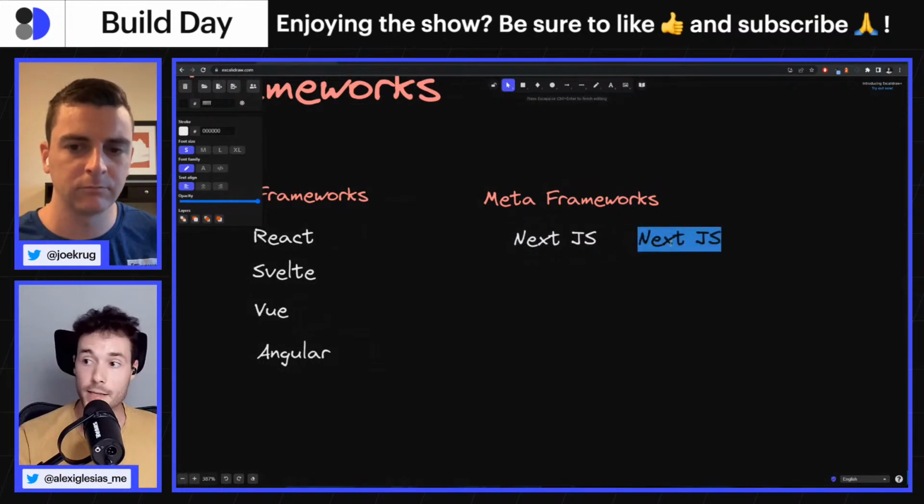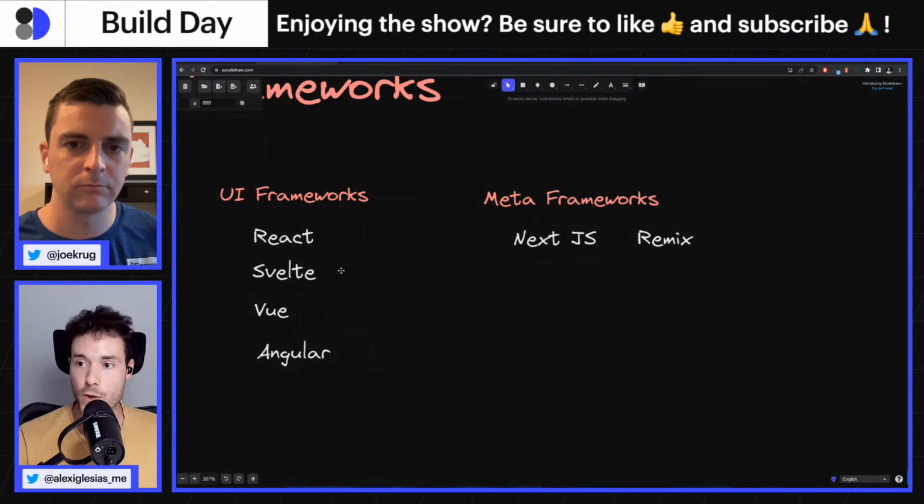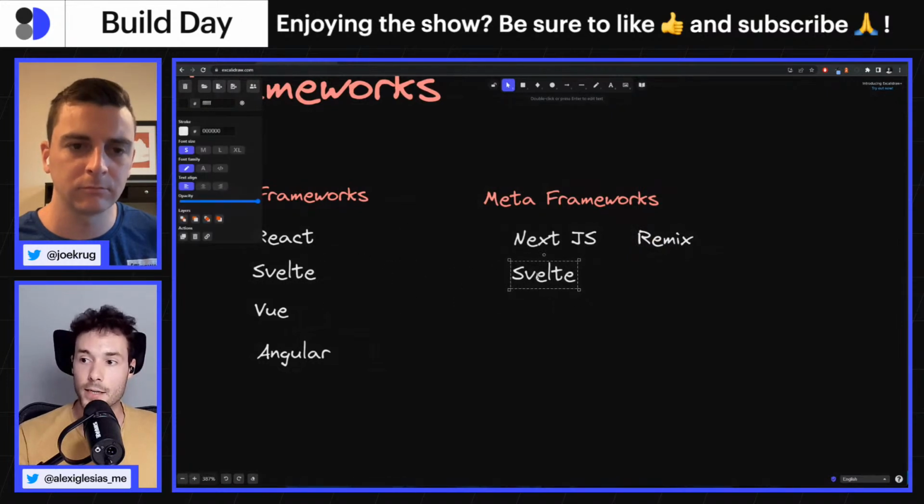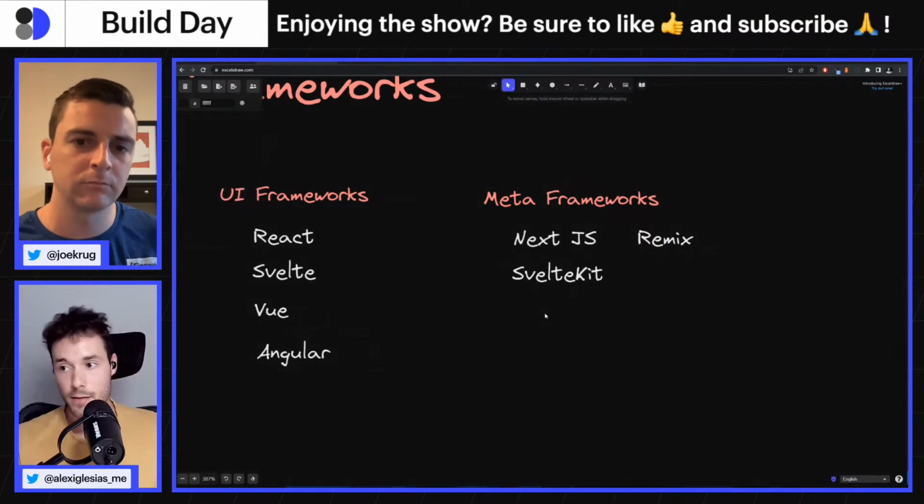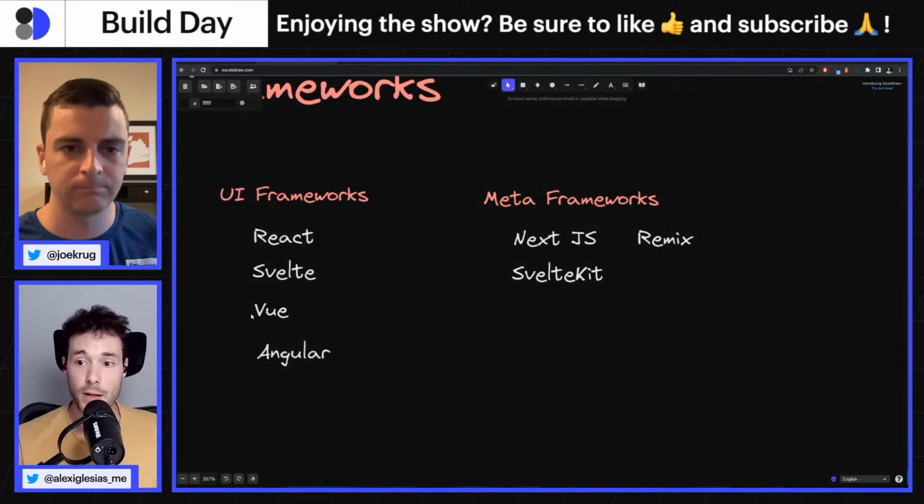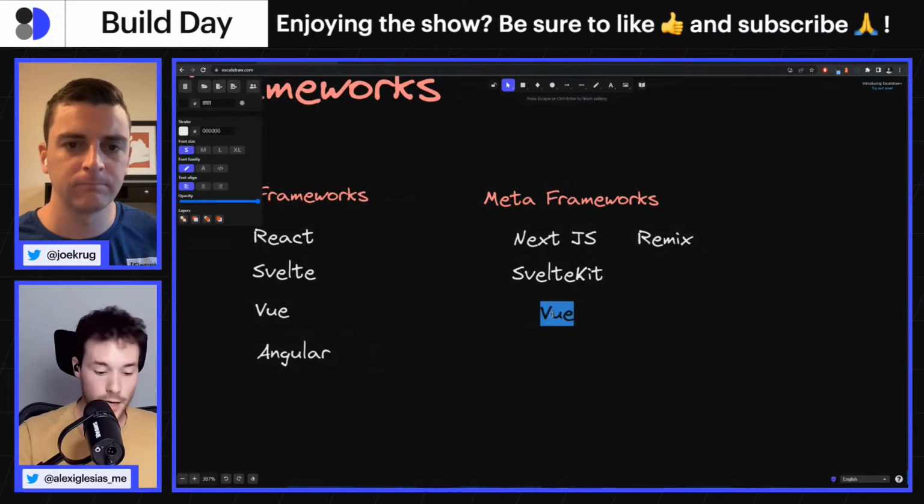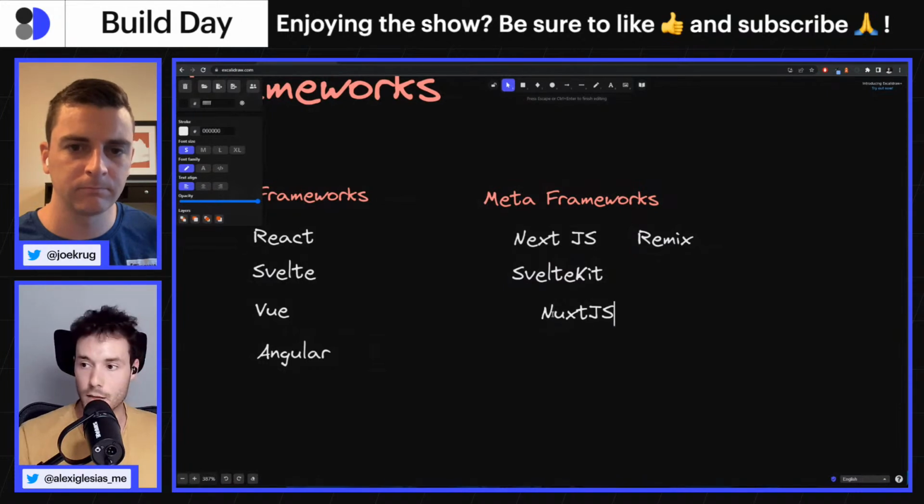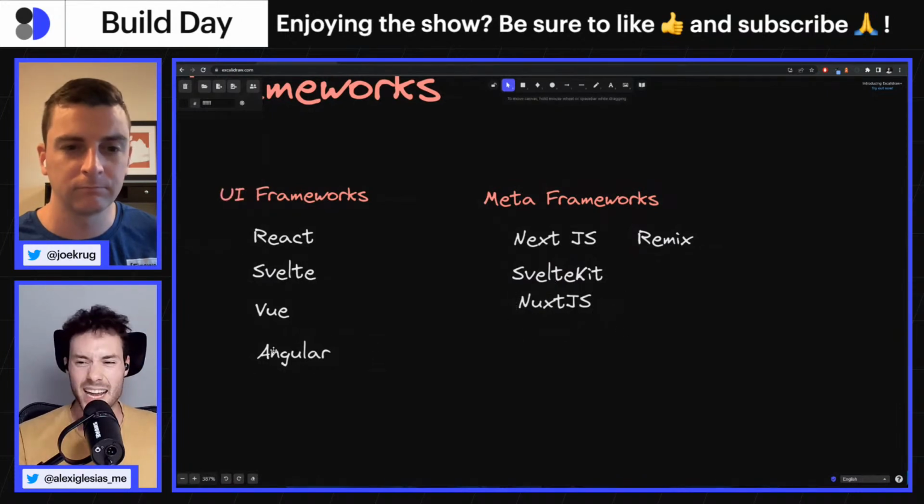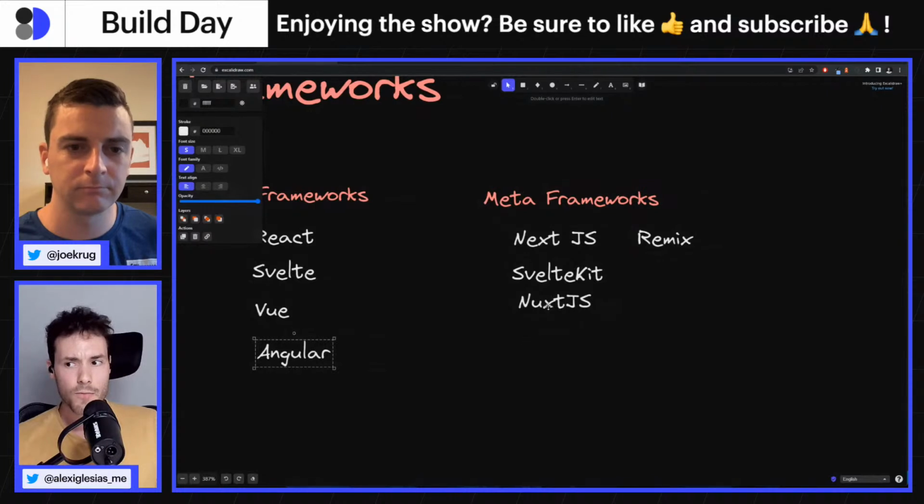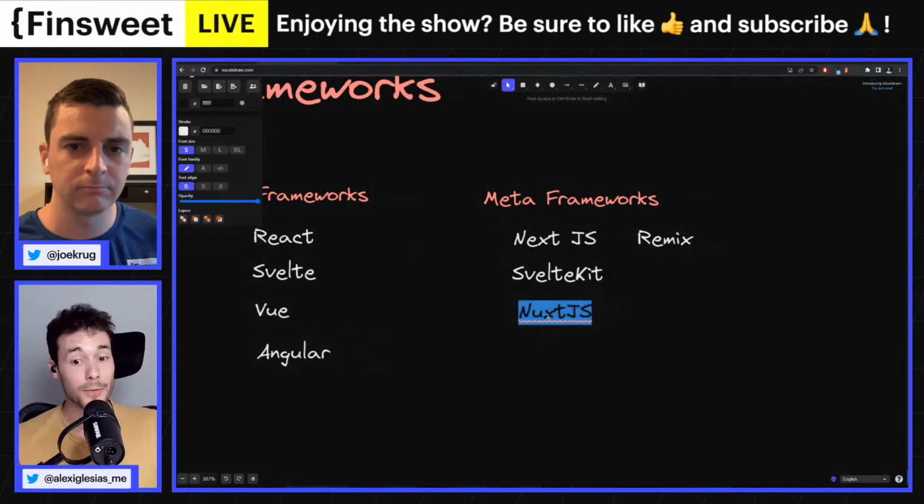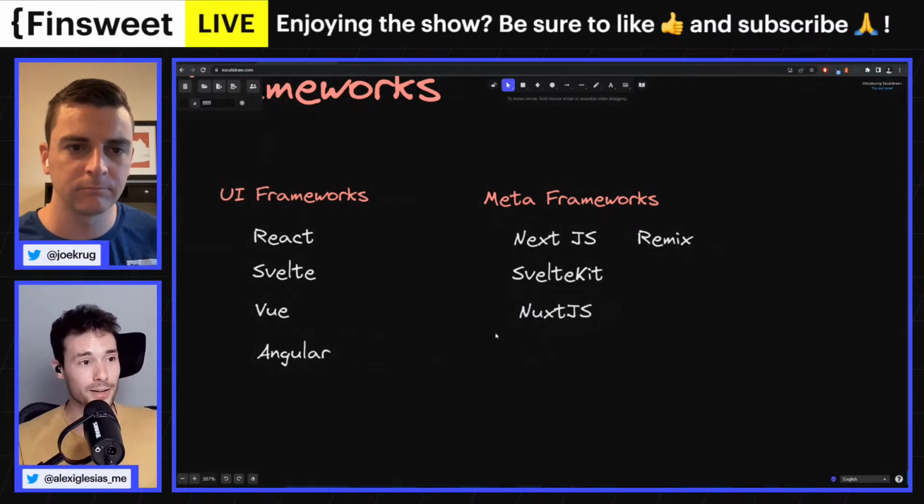Next.js or Remix. Remix is also a meta framework of React. In case of Svelte, there's something that's called SvelteKit. In this case, it is part of the Svelte team. From Vue, they have Nuxt, like that. And Angular, I think that there is no meta framework for Angular, but maybe I'm wrong. So if somebody knows about a meta framework, just let us know in the comments.